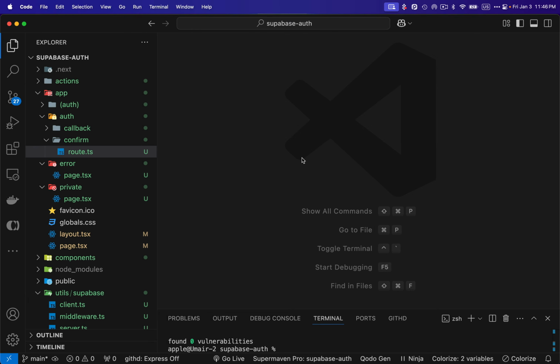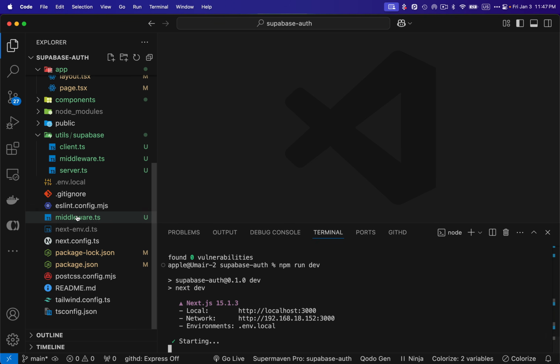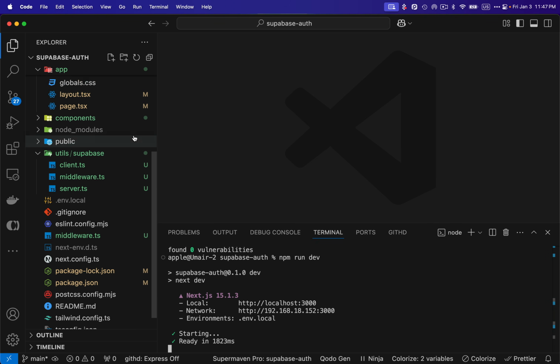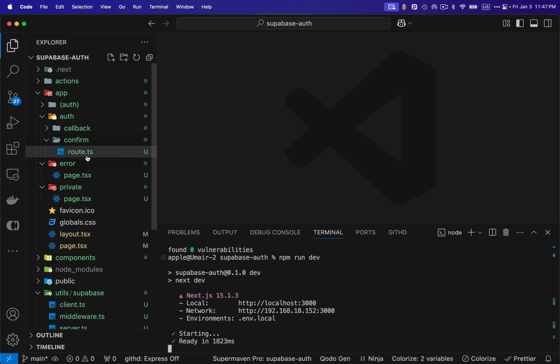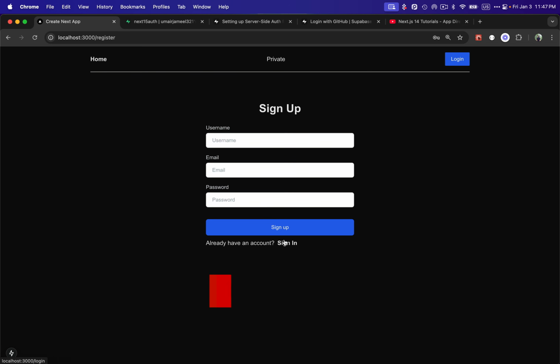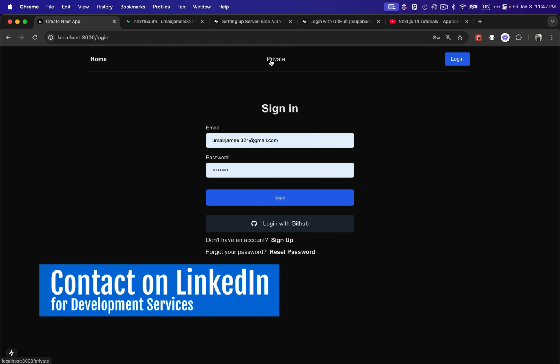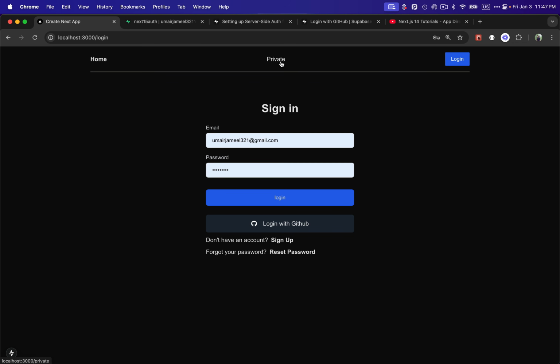So now let's come back and run the project, to see if everything is working fine after we have added all these different files: middleware, the utils files, and the confirm route.ts file. Although we have not integrated it on these forms, our page is looking good and there is no error. We can navigate to the other pages as well: sign up, reset password, go to the home, private. Home and private, we are not able to navigate to.